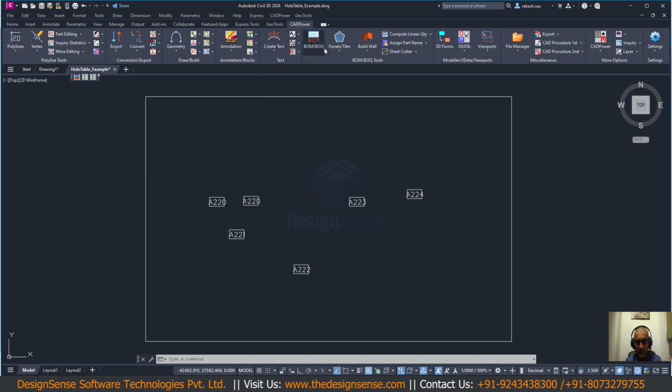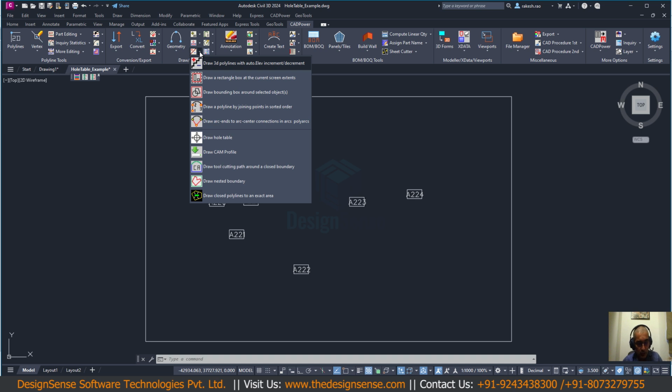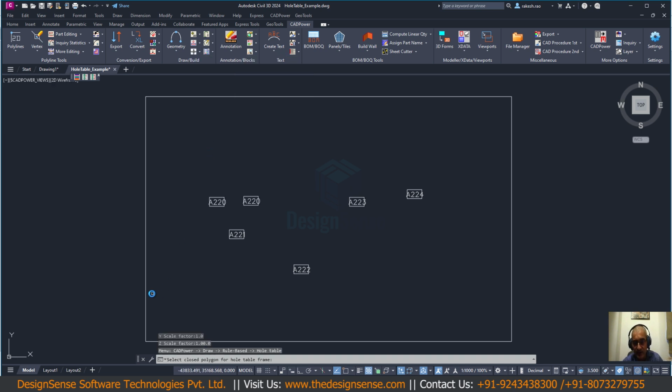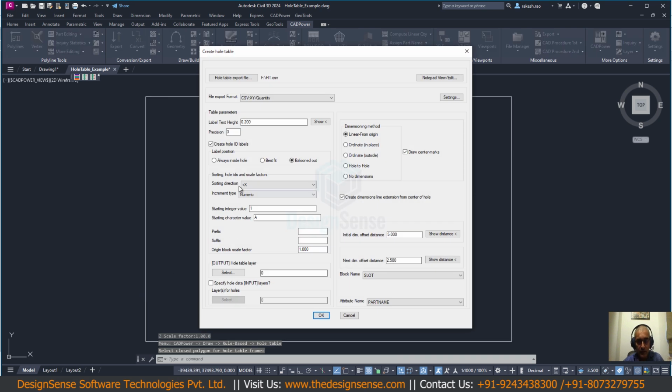So by the way, the hole table is also available in the ribbon. So if you go to this section here, which is rule based, you can see the hole table command is here. So I'm going to select this frame, text height is 20 like before, origin scale factor also let me increase it to say 40. Now here it doesn't matter, but I'm just now going to say ordinate dimension, or I can do hole to hole here, so you can see how the hole to hole thing works. So let us give some 50.